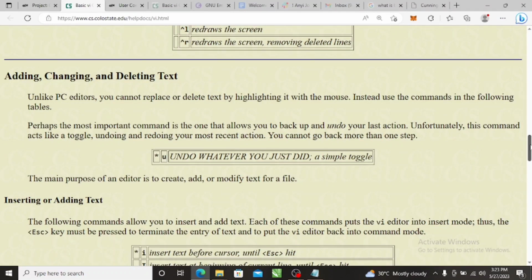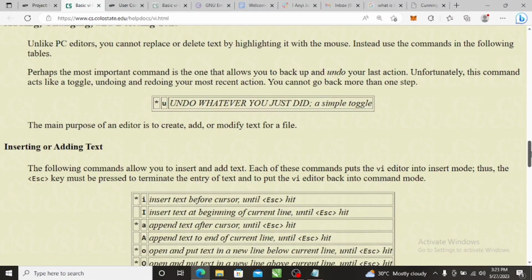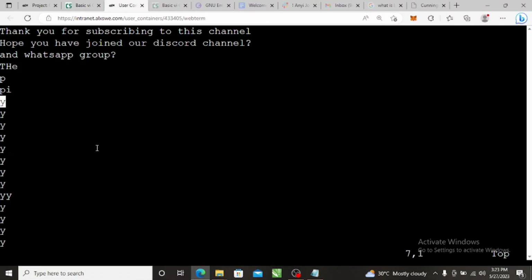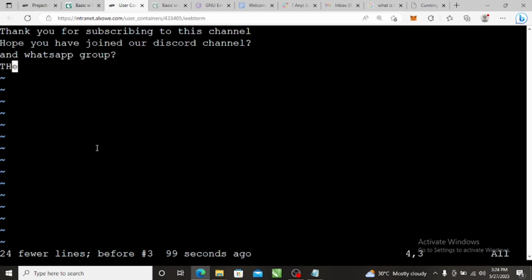Okay, so inserting or adding text. So let's just press U to undo all these things. To do that, I just press U on my keyboard and it undoes the last thing. So if I press U again, it's already an old exchange. Okay, so that's that.